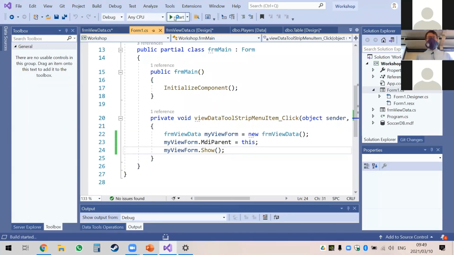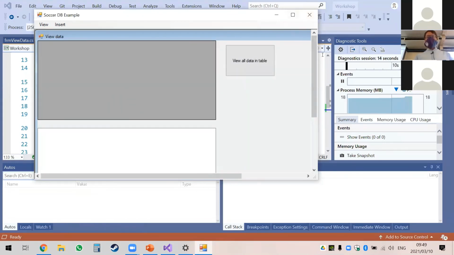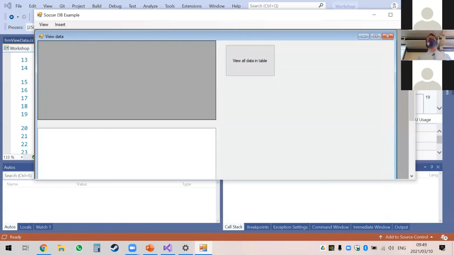All right, so let's run it at this point and see what happens. Here is my main form. Sorry, Zoom opens each time I come close. Let's just make it smaller. We say view data, and here the new form is opened within the old form.